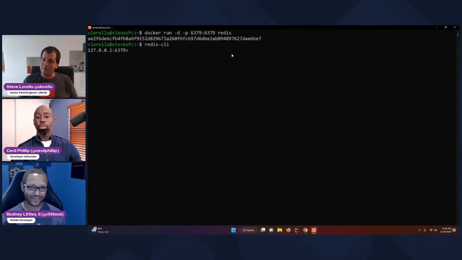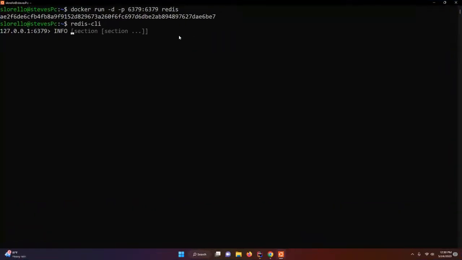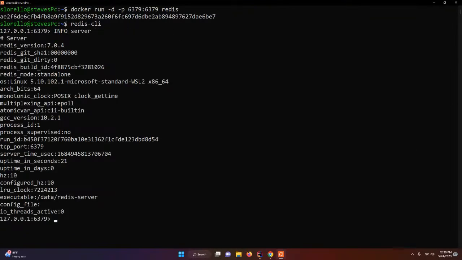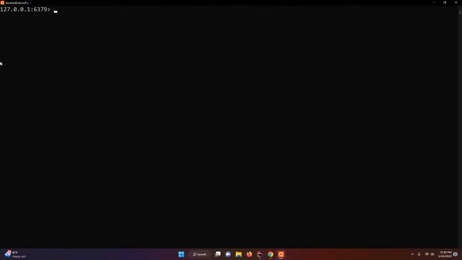So the first thing to do is to check what version of Redis I'm in. I can do an info server, and you can see that it'll pull up, and I'm on Redis 7.0.4. We're working towards Redis 7.2. That release is going to be coming out eventually. I think the release candidate for it just came out a couple of months ago, so we're going to get there eventually.